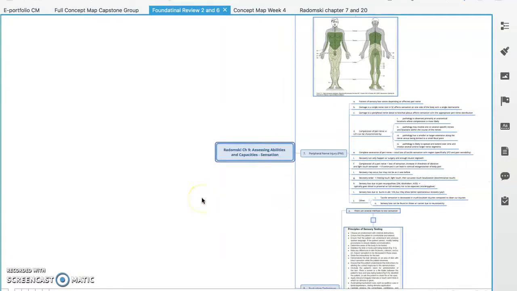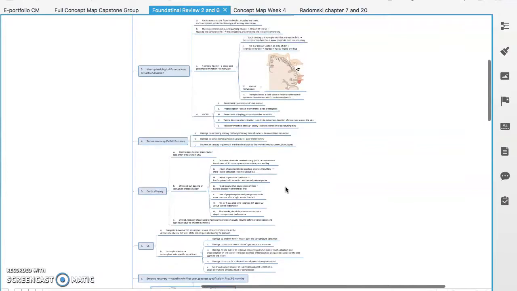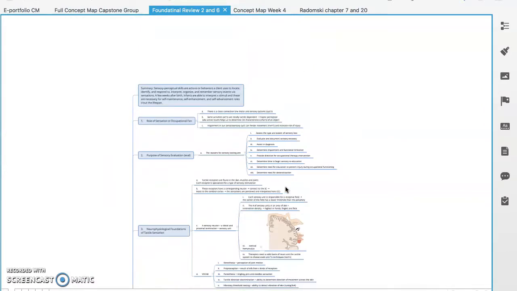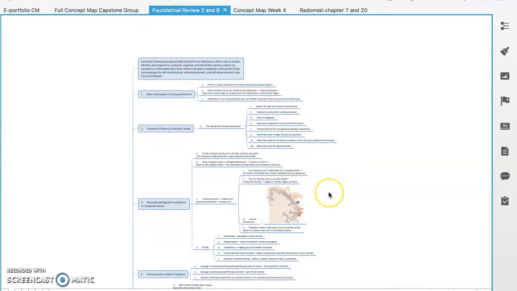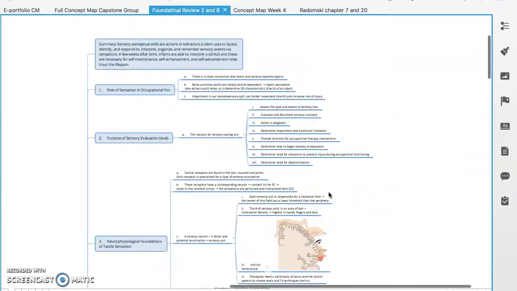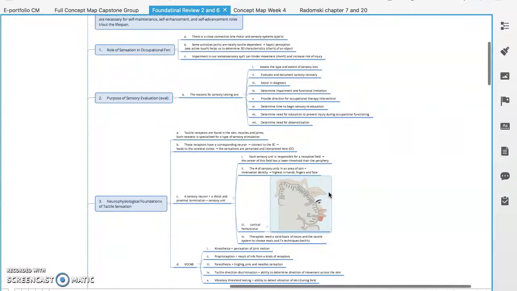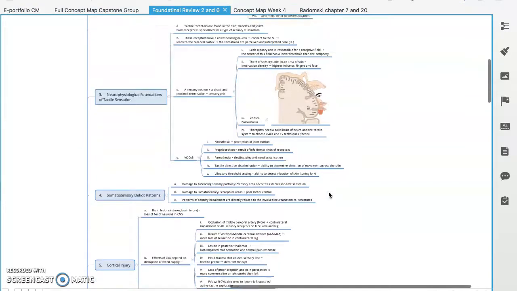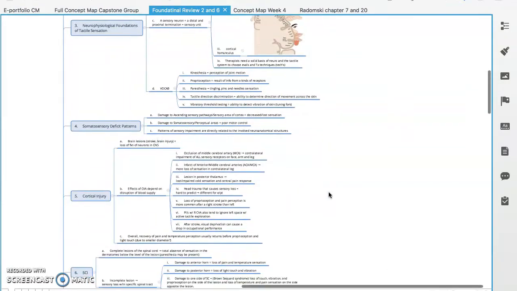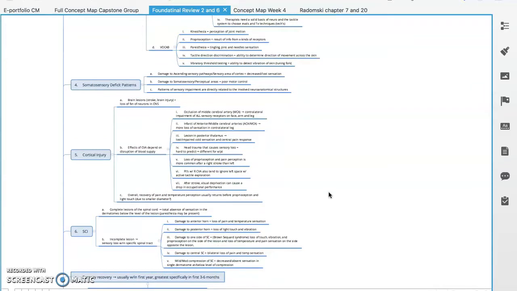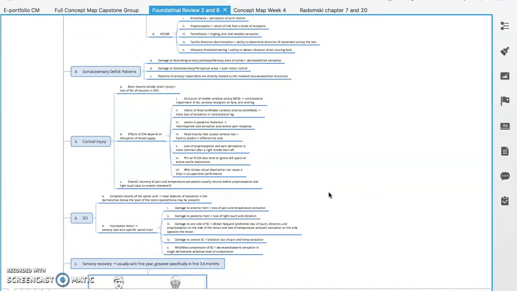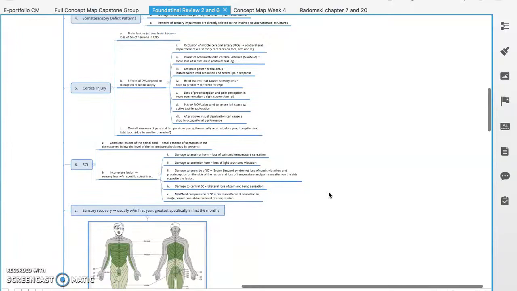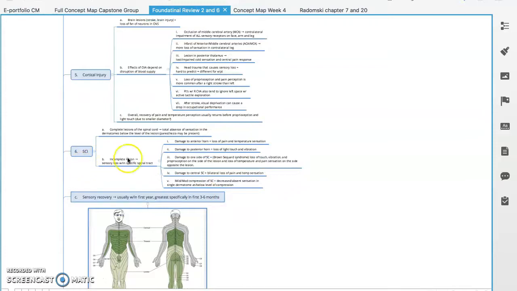And then we'll go to assessing abilities and capacities, sensation. This is one that we kind of went over second semester, so it'll be a good review because I don't remember it all. We'll start from the top and then we will go down. This is all good information. Kind of gives you some definitions and what to expect when something is damaged in a certain part, like spinal cord.